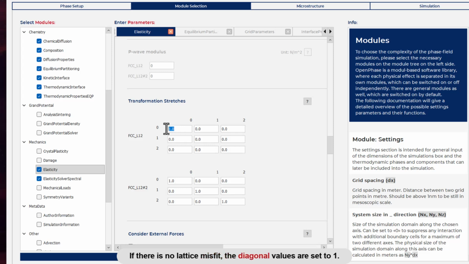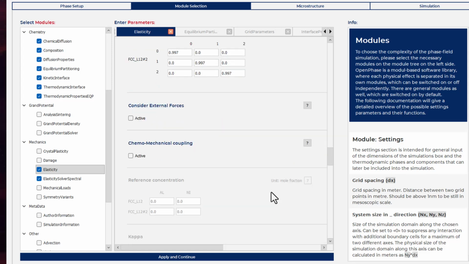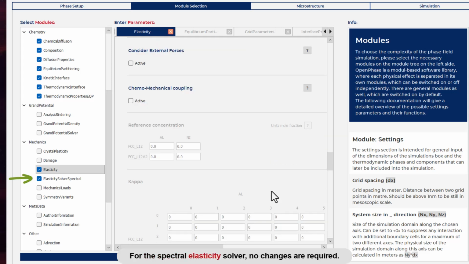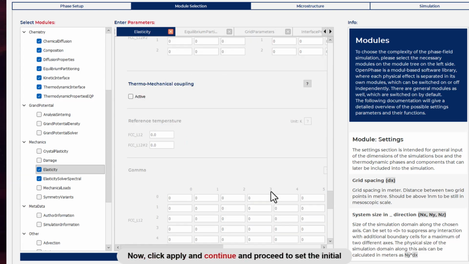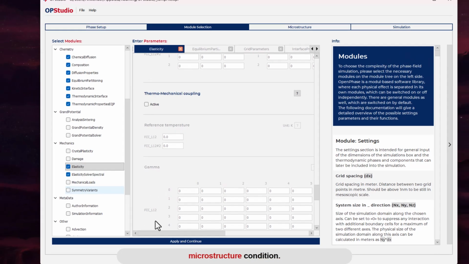If there is no lattice misfit, the diagonal values are set to 1. For gamma prime, which has a negative lattice misfit of about 0.003, the transformation stretch is set to 0.997. For the spectral elasticity solver, no changes are required. Now click Apply and Continue, and proceed to set the initial microstructure condition.